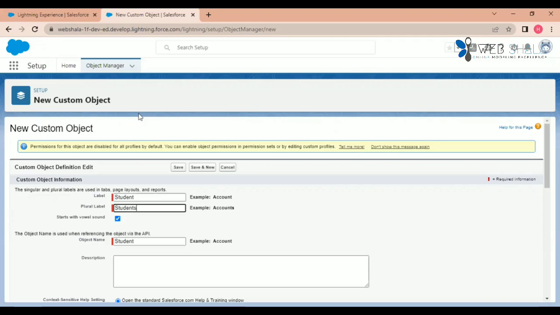Can anyone of you explain why this checkbox, "Starts with vowel sound"? If we use any vowel word in a search, we know that A, E, I, O, U are called vowels. We should use this checkbox if the word starts with a vowel sound.